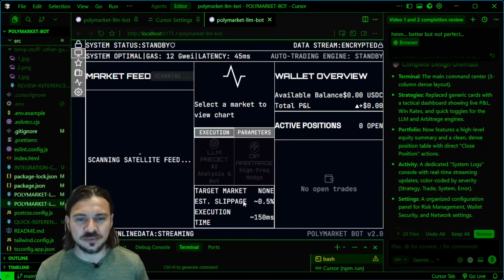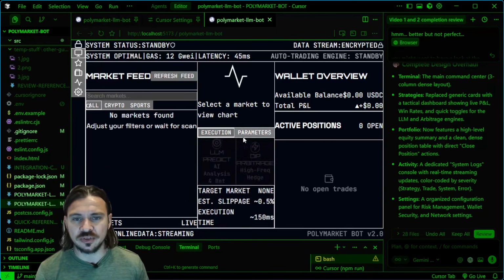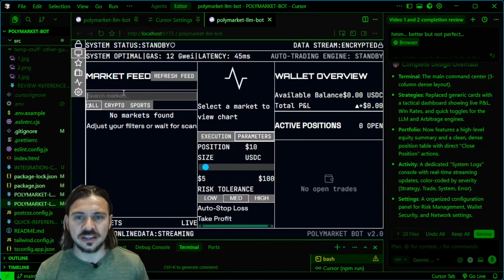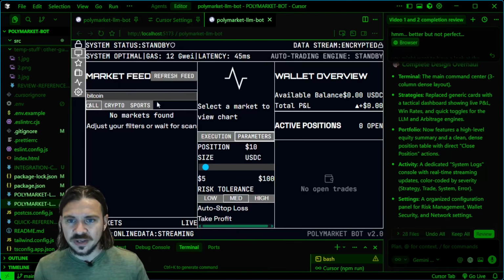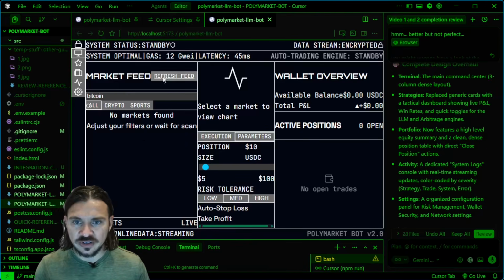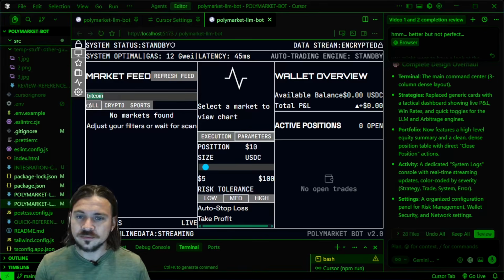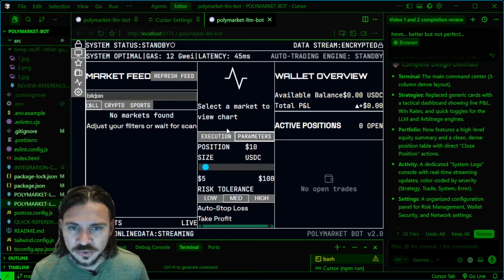This is the terminal tab. This is where I expect people will be doing most of their stuff. So you can see searching. I'm not sure if this works. Let's have a look. Bitcoin. I don't think this will work, but I'll have a look. Okay, so I see I can't even run this. But it's cool that it's there.